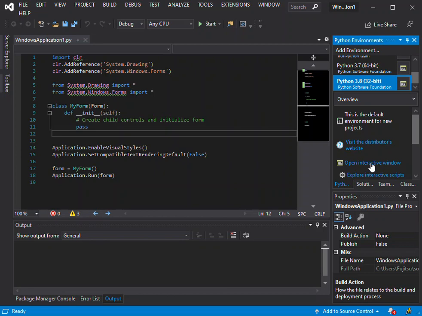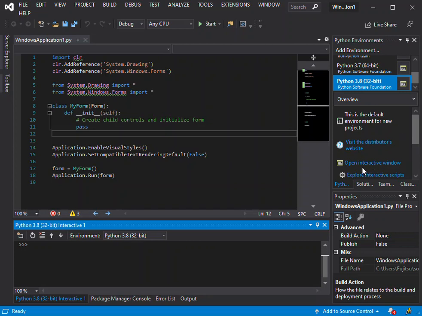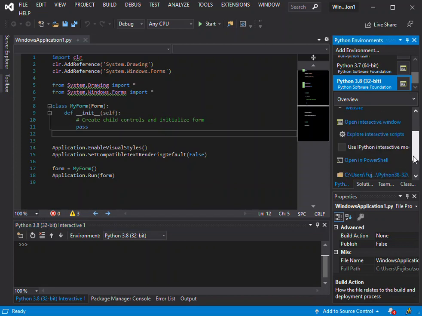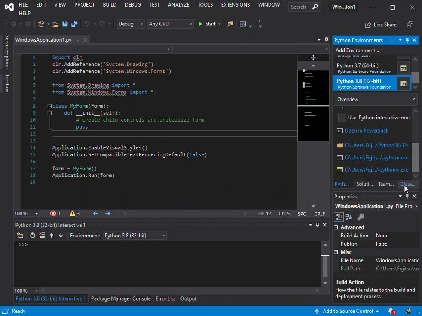Here you can open the interactive window by clicking this bit here. This is where you can write whatever Python command you want. And here you can also do a few bits and pieces in terms of the command and PowerShell. We're not going to look too much into this bit here, but just so you know.